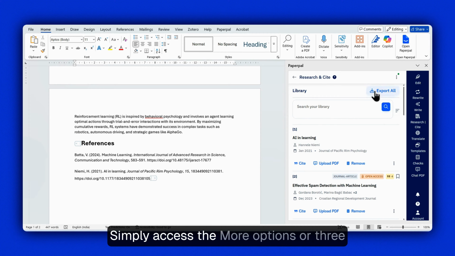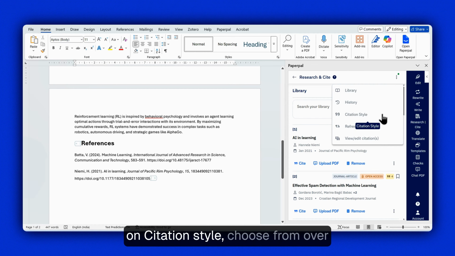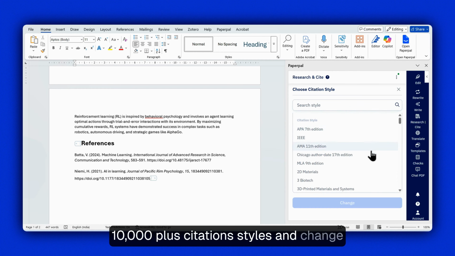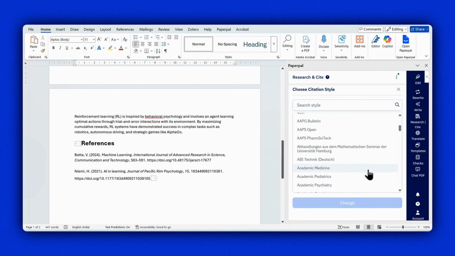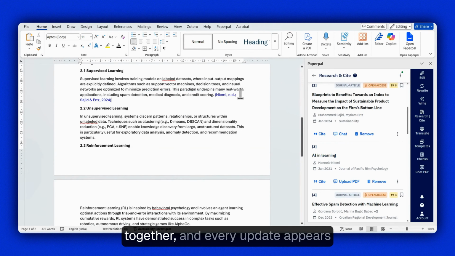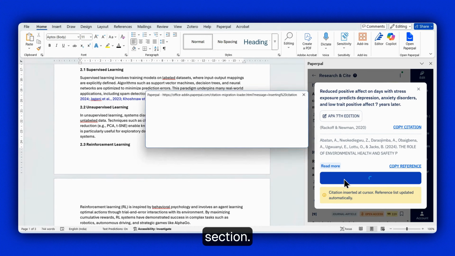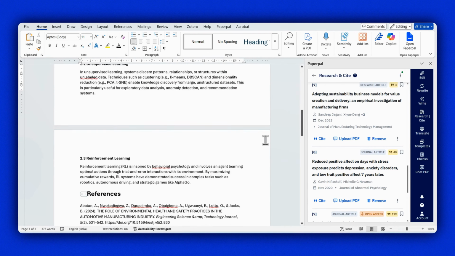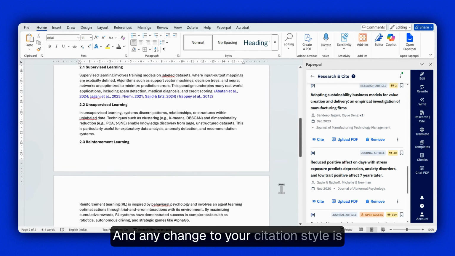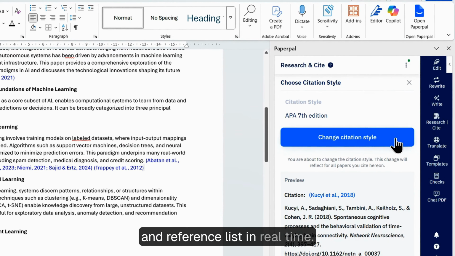Simply access the More Options or 3 dots from the top right corner, click on Citation Style, choose from over 10,000 plus citation styles, and change to your preferred style. You can also group multiple citations together, and every update appears automatically in your References section. And any change to your citation style is reflected across your grouped citations and reference list in real time.